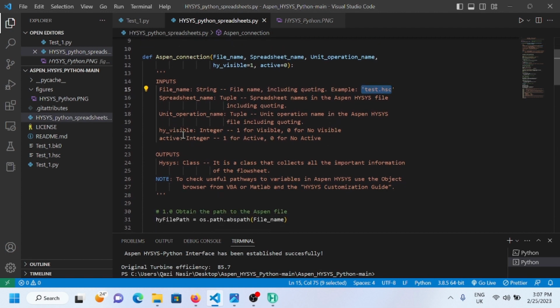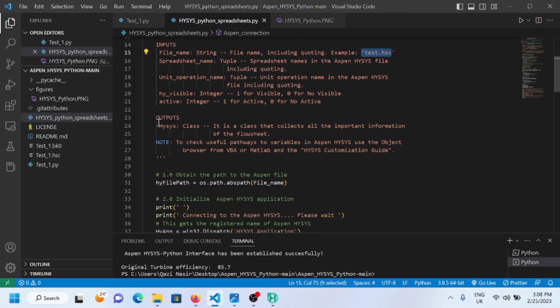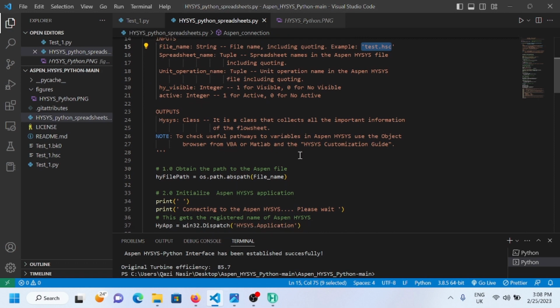Then for the visibility, it is an integer, and we need to check 1 for visible and 0 for not visible. And then for the active, again it is an integer, showing 1 for active simulation and 0 for not active simulation. And the output from this simulation is a class of Hysys which contains valuable information, which I will talk about just now.